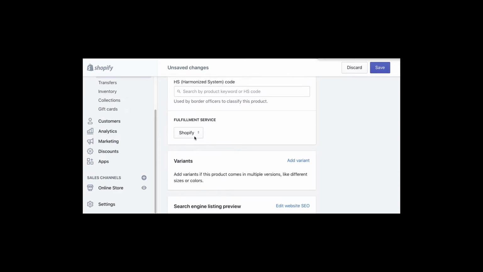You know what that is, Shopify fulfillment. You have Overlow, and then you've got Shopify. I only have Overlow on here as an app I added just for testing. But your fulfillment service is going to be Shopify always.